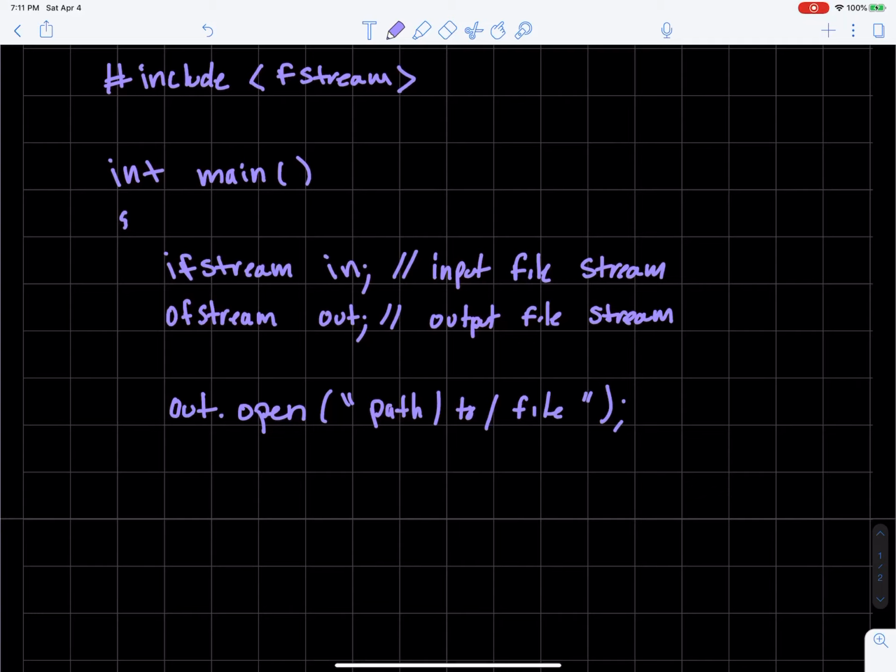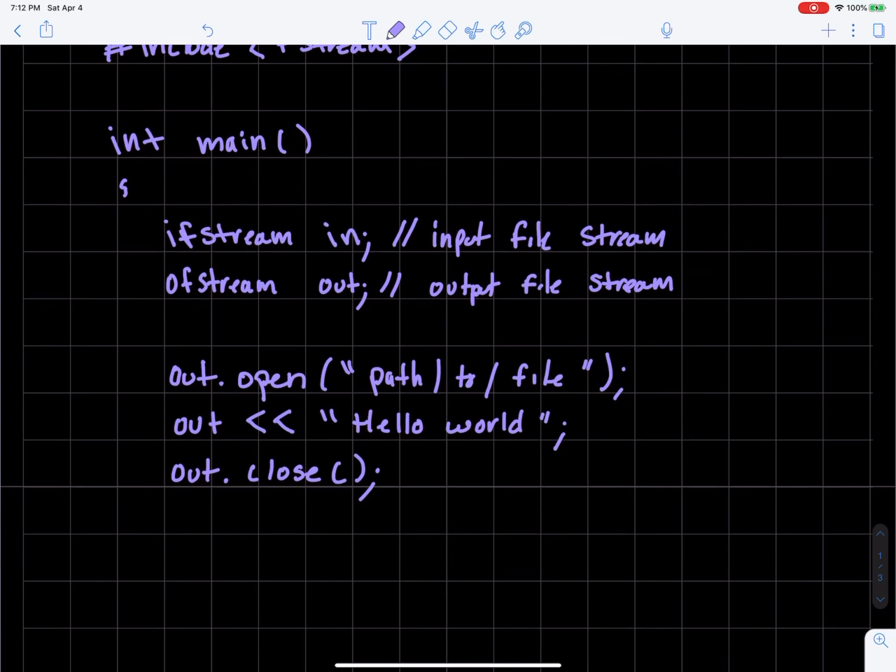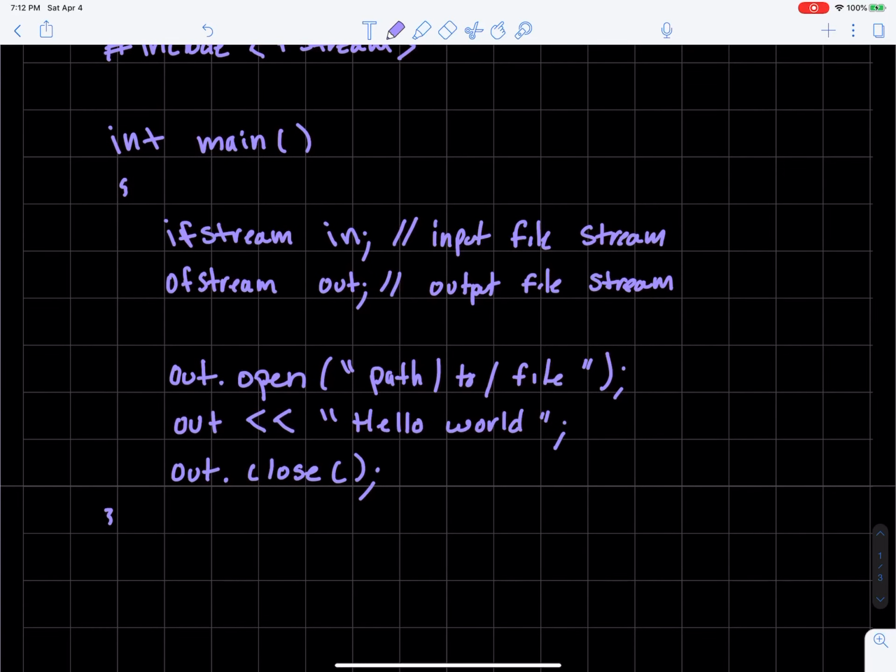Once we open the file, we can actually start writing to it. The way we write to it is we use the insertion operator. Then once we're finished writing, we have to close that file in order for it to save. So we will use our function called close, and that function does not take any arguments. That's the basic usage of our streams.